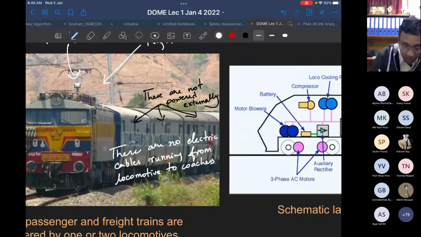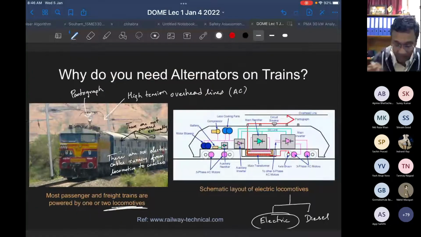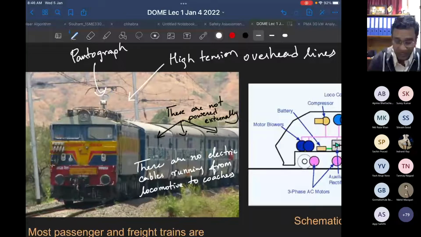In most cases there is only one electric locomotive pulling the passenger train, but sometimes, particularly with Rajdhani trains, when they want to provide higher tractive force, they have two locomotives, one in the front and one in the back. Now if there is no electric cable running from the locomotive to the coaches, then how are the coaches powered? Because we all know that you have electrical points within the coaches, and if it is an AC coach, then the air conditioning unit also needs to be running.